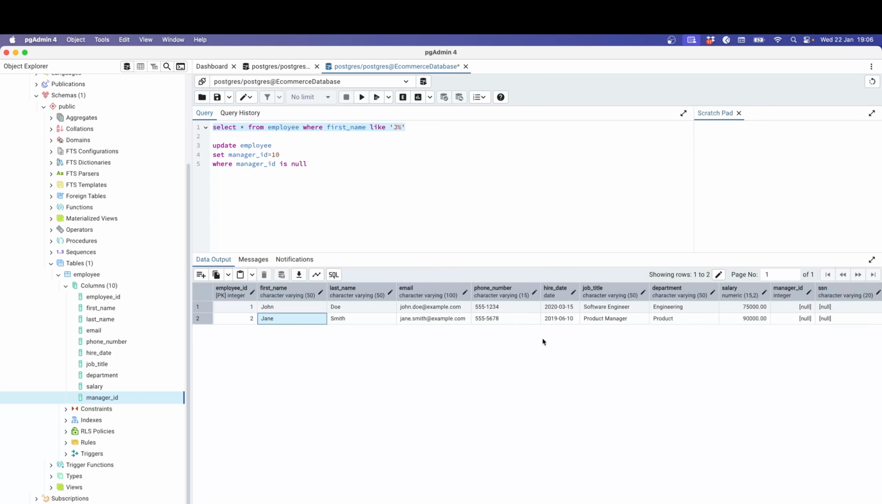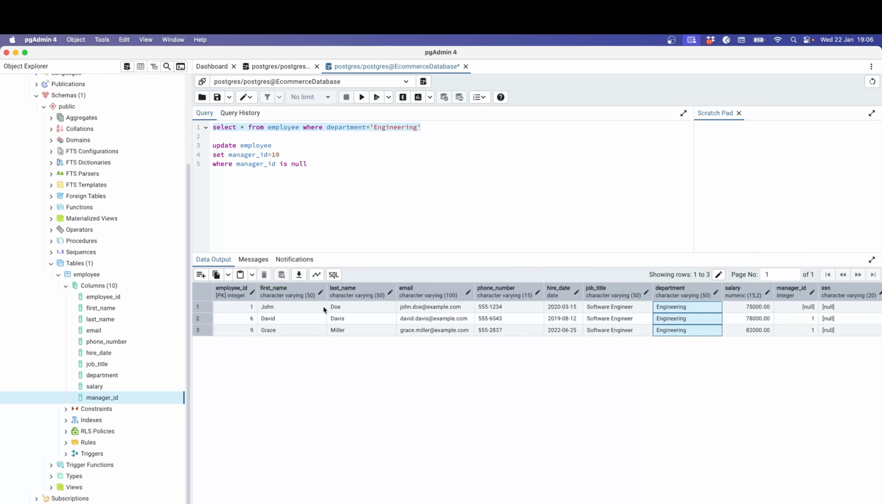Similarly, you can compare with a date greater than 2020, or any person whose department is the engineering department. So you can write that all those persons whose department is engineering. It will fetch only those whose department is engineering. Okay, so it found John, David and Grace.